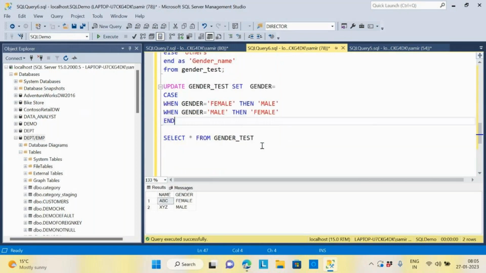Sir, can you explain once again this update, the table name, and setting this column equals to this? So whenever it finds female, it is giving me male. So the update will be equals to male. Whenever it is male, it will give me the female and it will update. Simple.